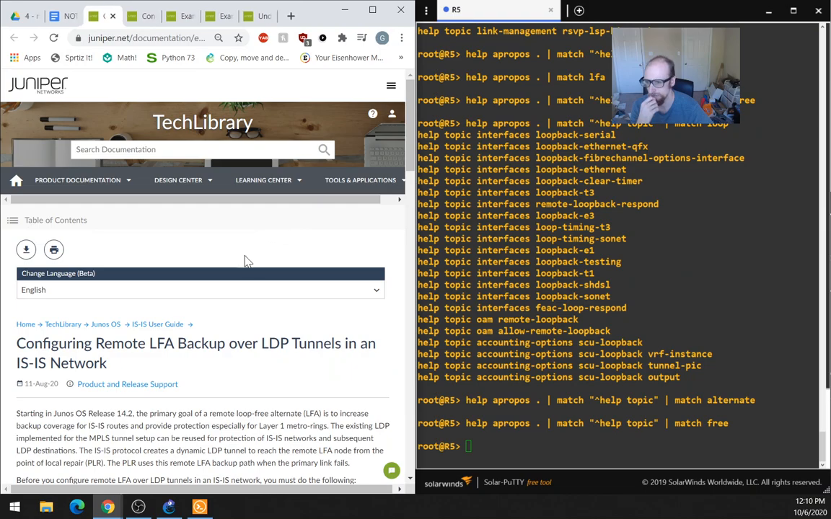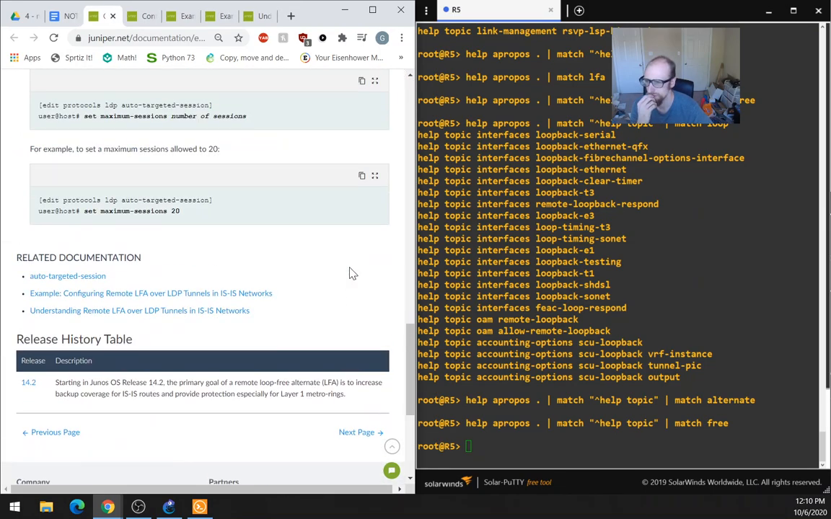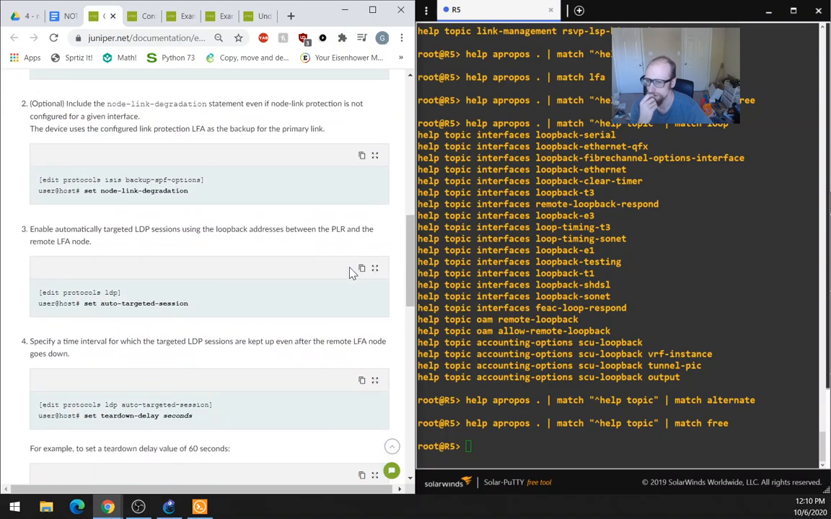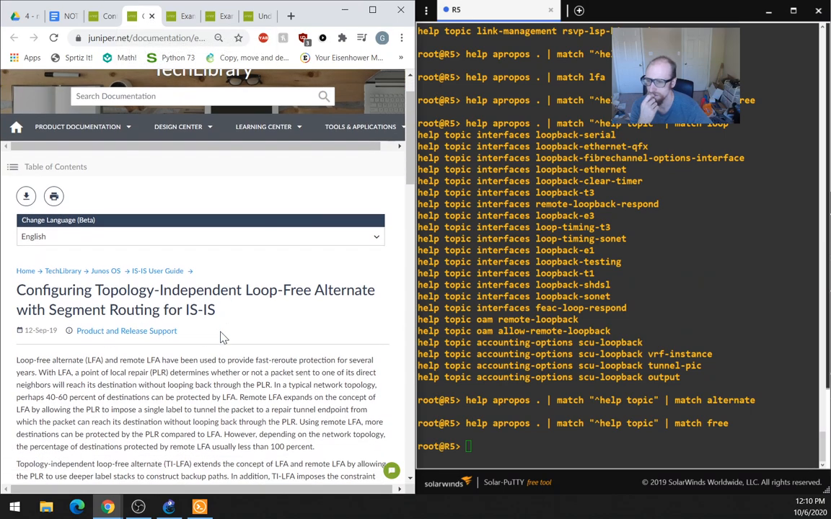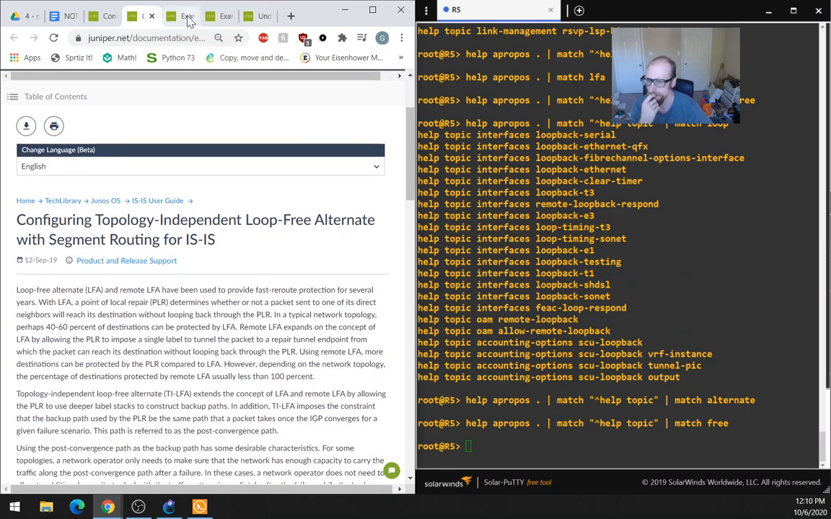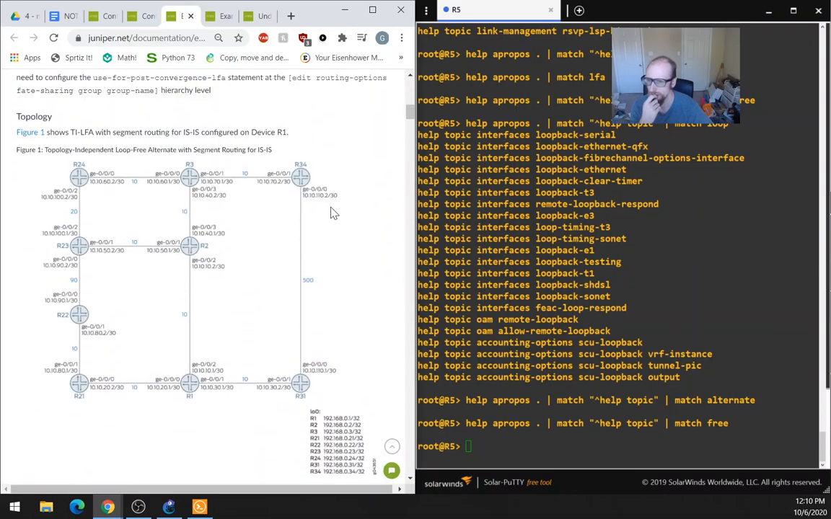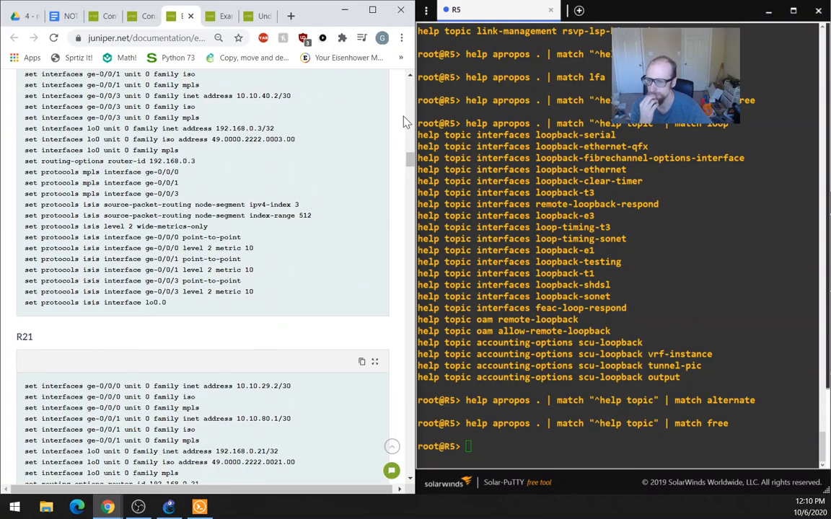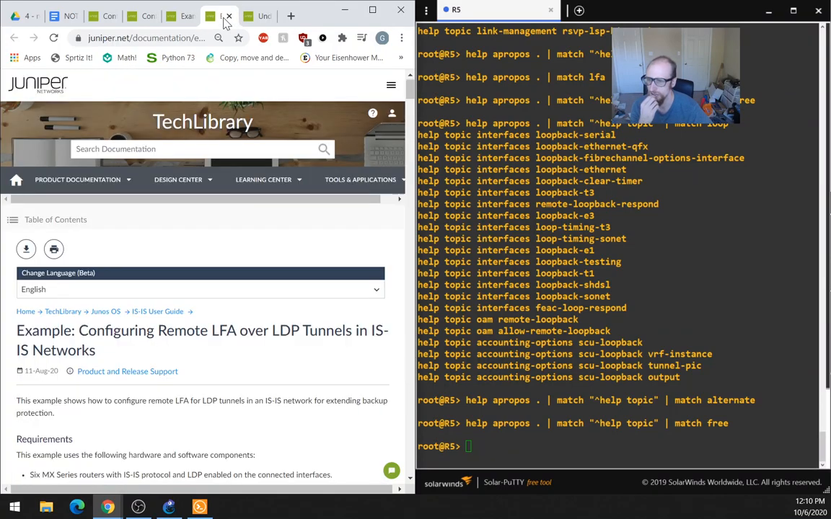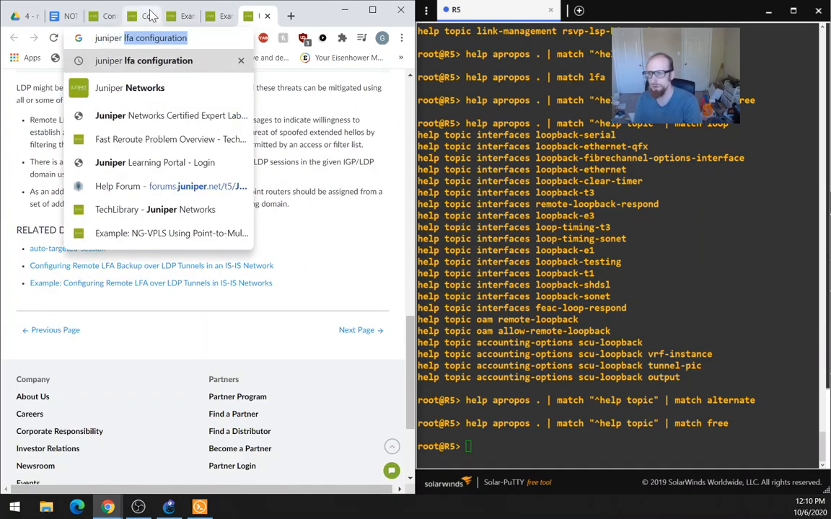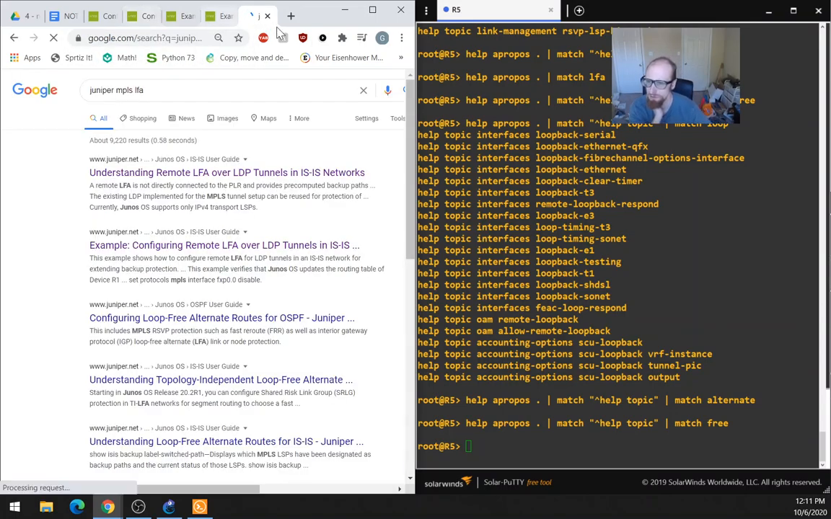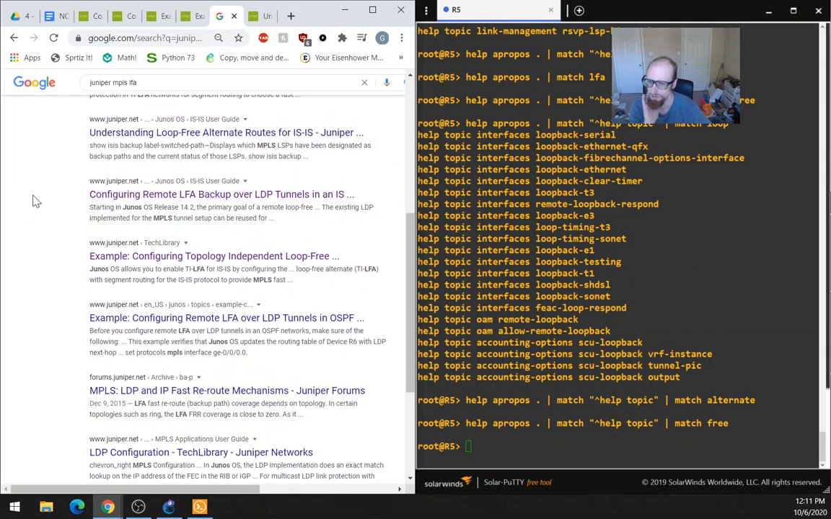But luckily there's lots of official Juniper documentation. Now this is for ISIS. We're going to be focusing on MPLS. So let's do Juniper, MPLS, LFA, loop-free alternate. Okay, so this is actually MPLS because it's an LDP tunnel.